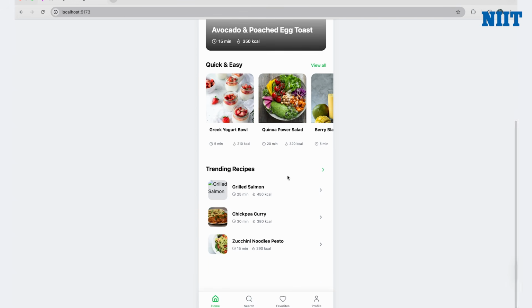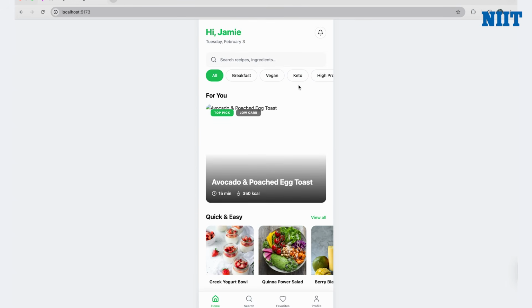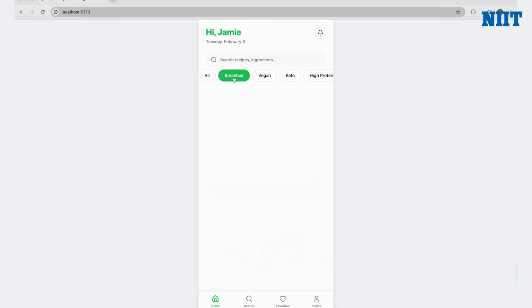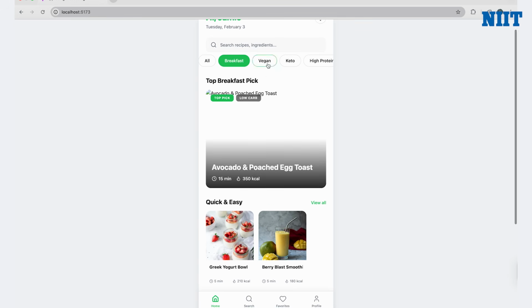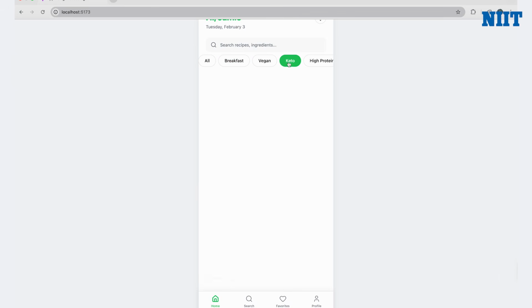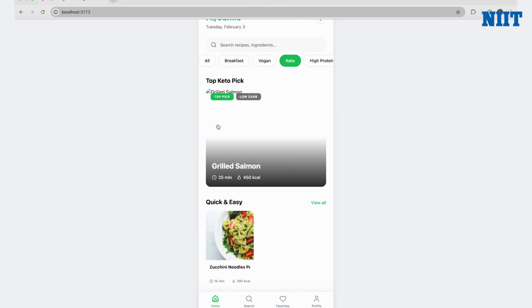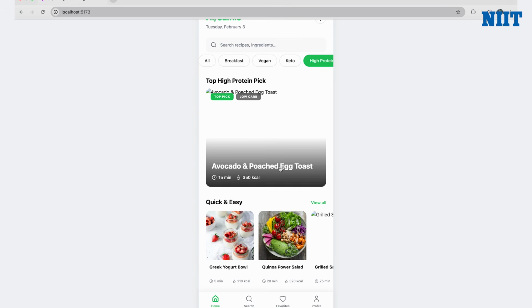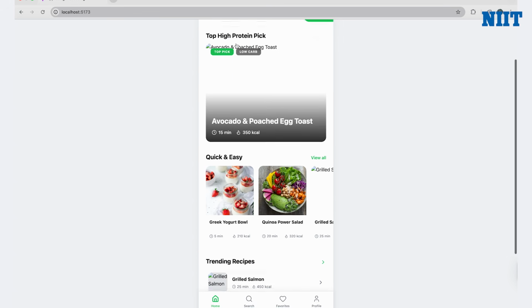However, I can see there are a few issues that it's facing. So I don't have an image for that. Let's see if all the other options are working. Okay, this is working. This is also working. This is also working. Okay, we don't have an image here. We don't have an image for this as well.